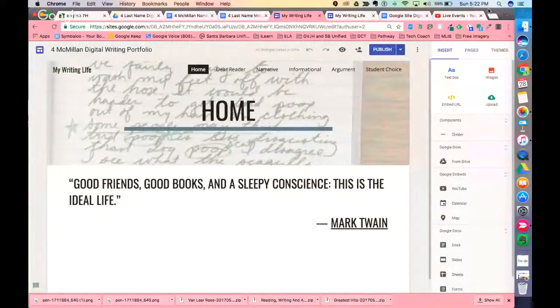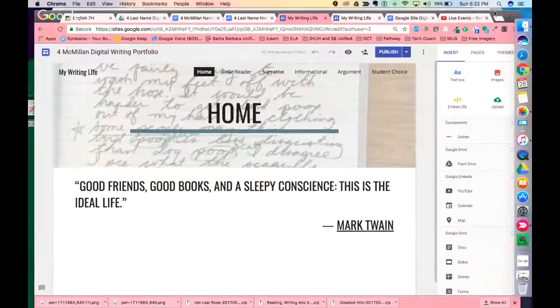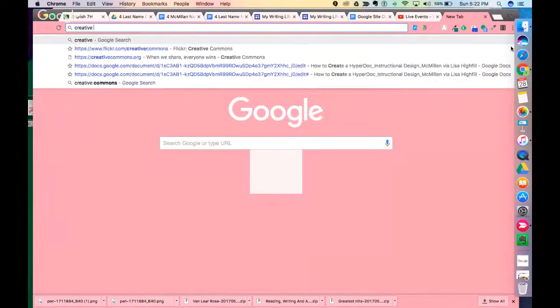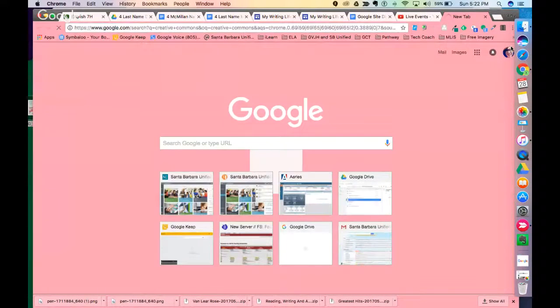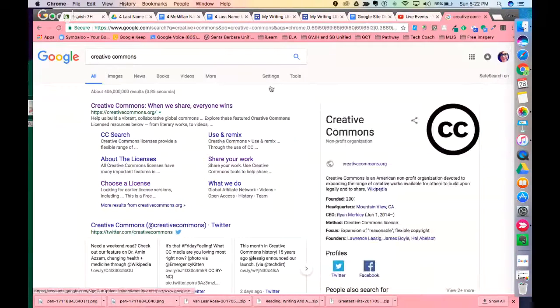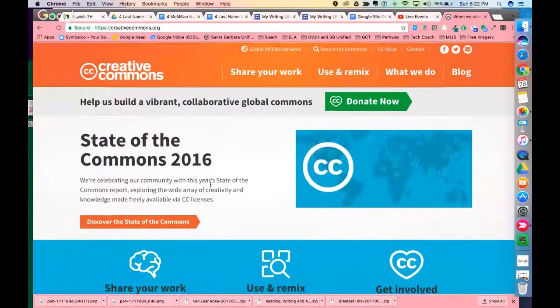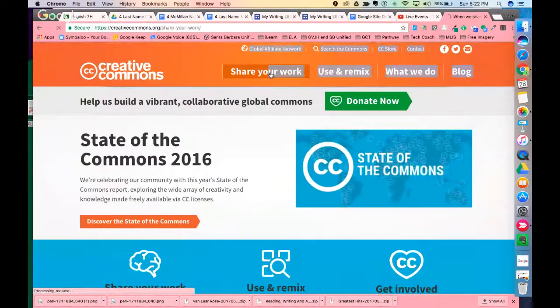So you should also be on your site. Make sure that's what you're seeing. Okay, so for a Creative Commons license, make a new tab and just type in Creative Commons. And then it should be the first thing that comes up. And then press share your work.